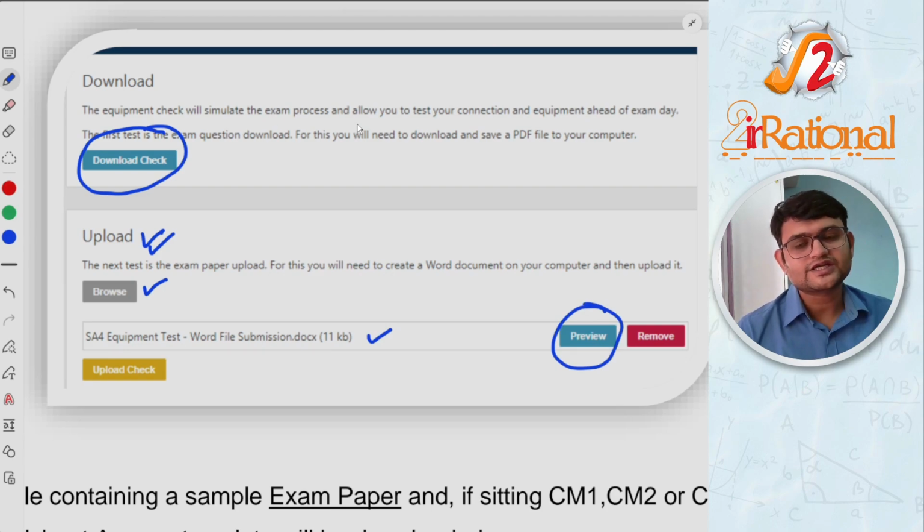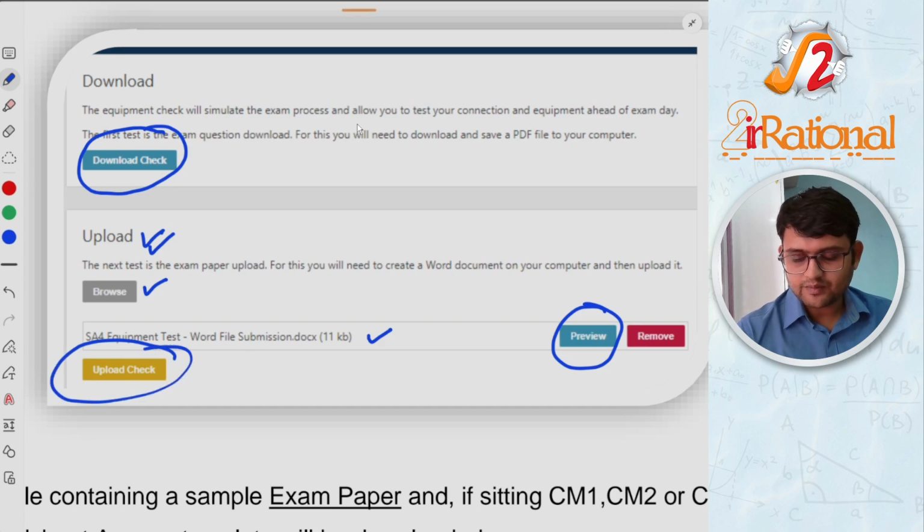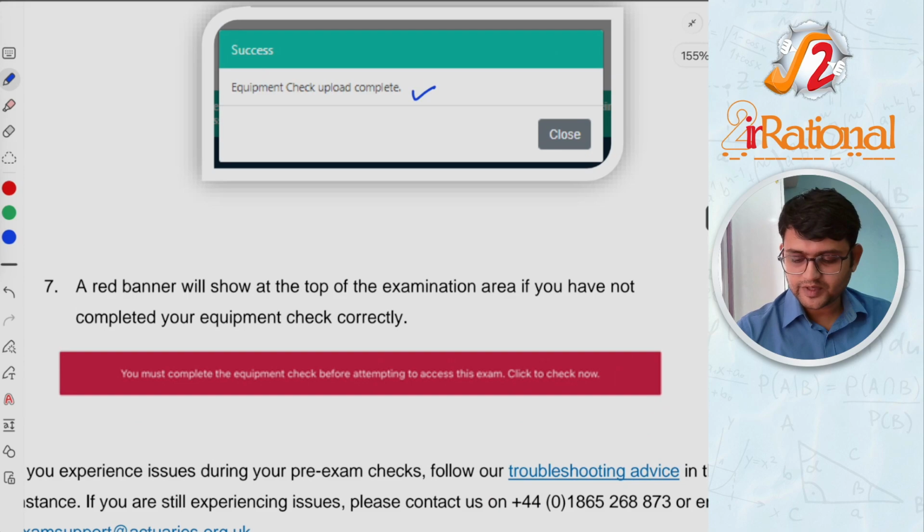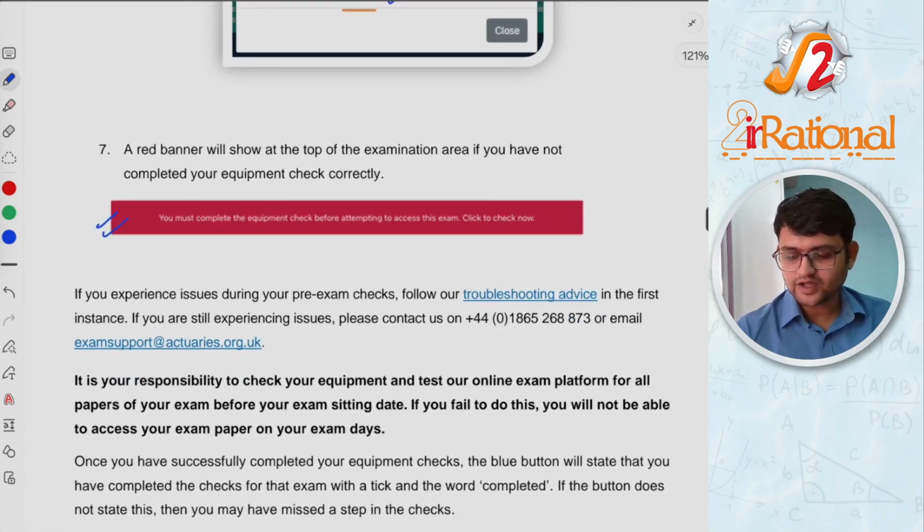And after you are satisfied with it, you will click upload check. After that, it will show such a message, equipment check upload complete. That means your equipment check is done. When you go back to the welcome page, if you see such a red bar, that means you have not done your equipment check successfully. You should do it again. If you are having any problem, you can contact them on this number or this email ID.